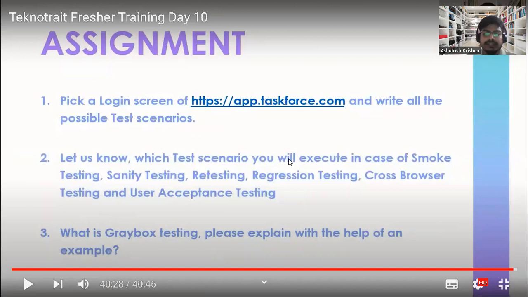We will use different credentials. We will use a valid email. Sometimes we will use an invalid email. Sometimes we will leave it blank, and like this we will have to do a deep testing in it.